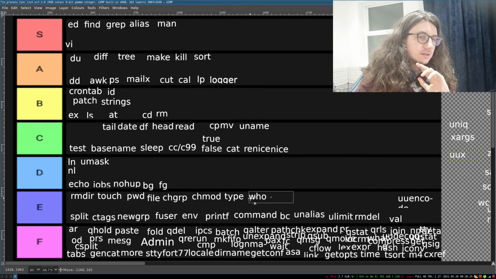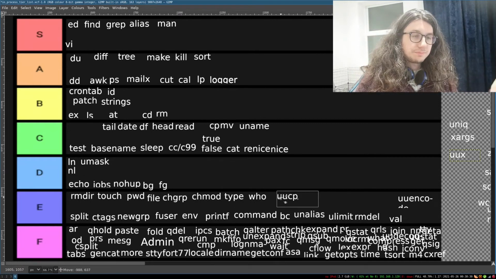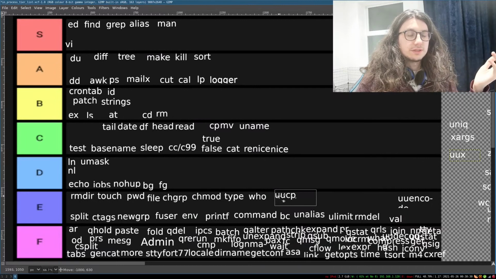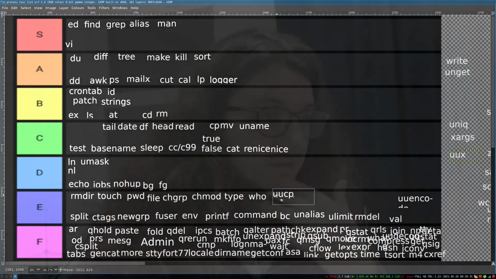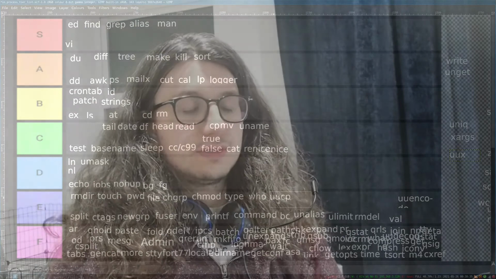E? I prefer the W command. Yuck. This is a protocol, not a command. Maybe it's a command. I've never used it. I'm too young to use Unix. Usenet and bang paths. I've never used them.